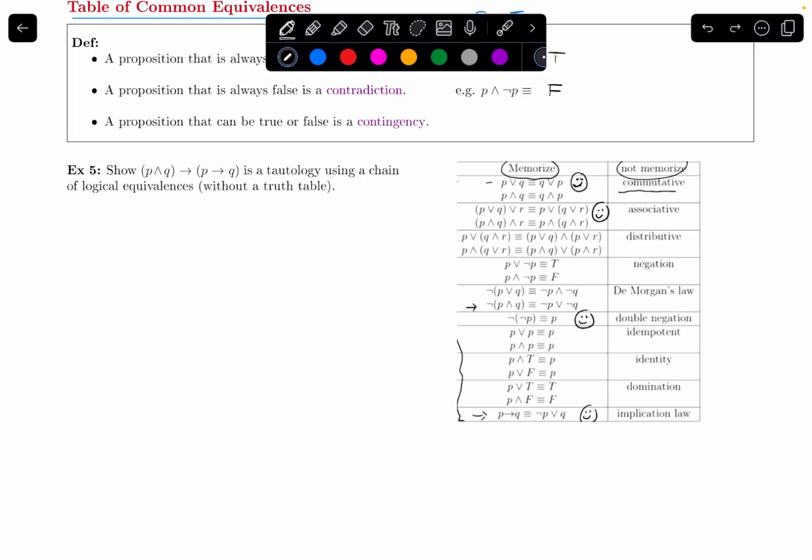Okay, so I'm going to start off with my proposition: P and Q implies P implies Q. So P and Q implies if P then Q. How can I begin with this? Well, I notice there's this implication here, P implies Q, and that reminds me of the implication law. So maybe I'll start with that. This is going to be equivalent to P and Q implies, and then I'm going to use my implication law here. And implication allows us to say that that is equivalent to not P or Q.